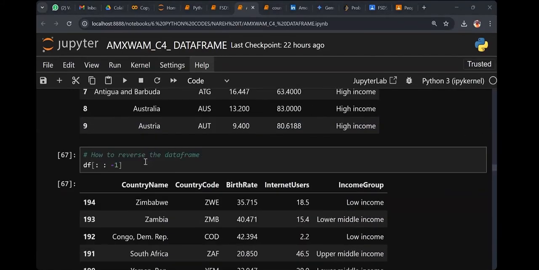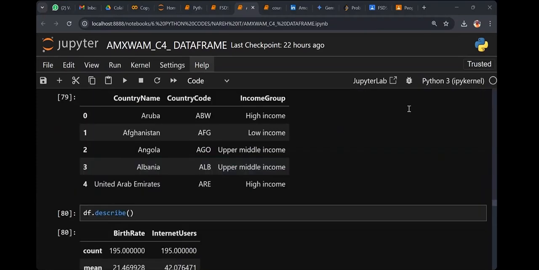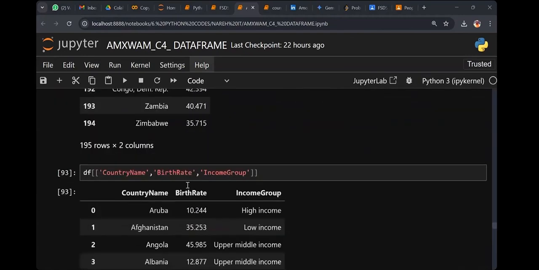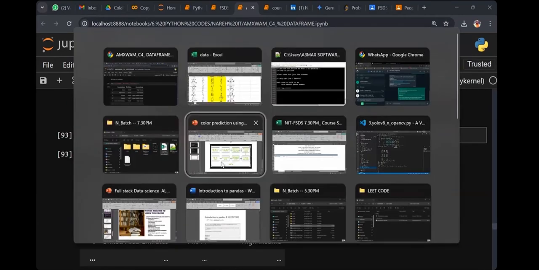So what is the describe function we learned, guys? What is describe? Describe gives us descriptive statistics. And let's go to the notes.